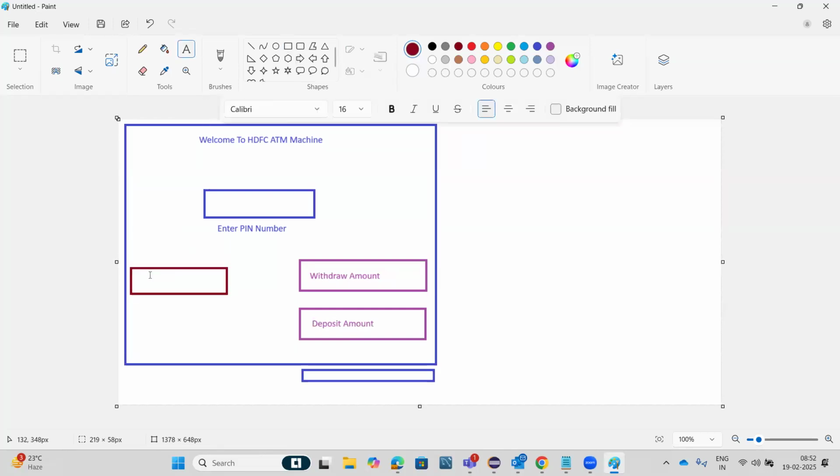Please draw. Change pin. And generate mini statement. Collection and everything I'm going to teach you. Don't worry about that one. Mini statement.